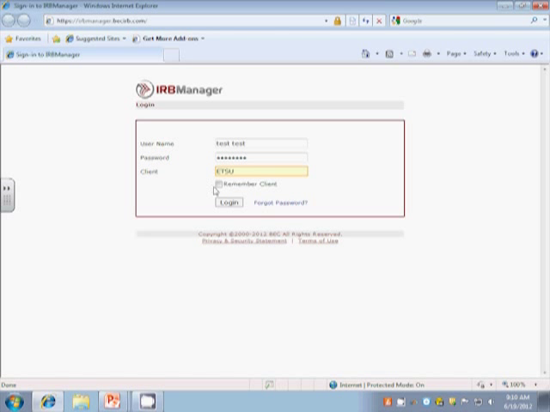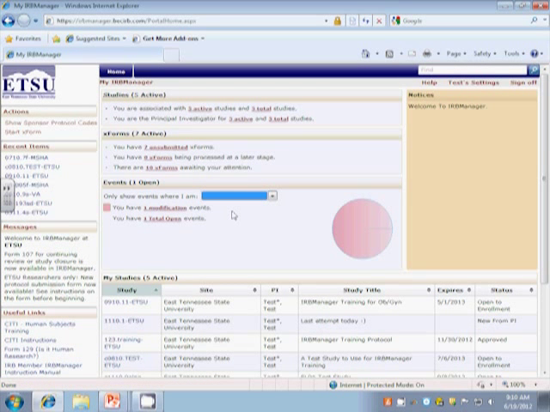If you check the box Remember Client on your computer, it's going to feed in ETSU for you every time. Also, if you forget your password, there is a link here to reset your own password or to retrieve your password. Click Login, and now you're in IRB Manager.